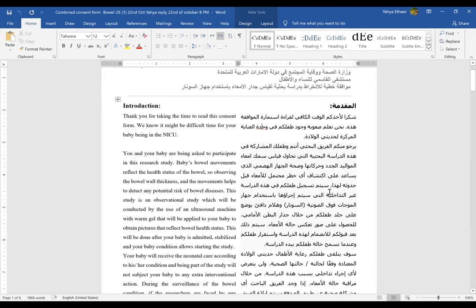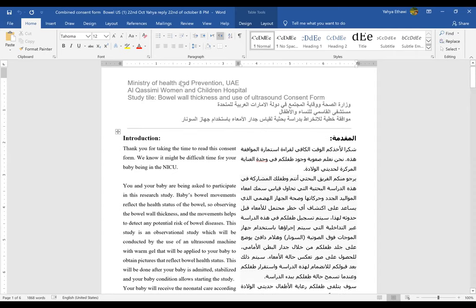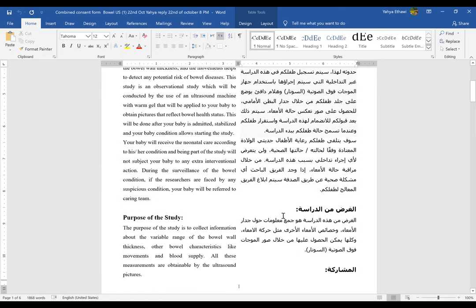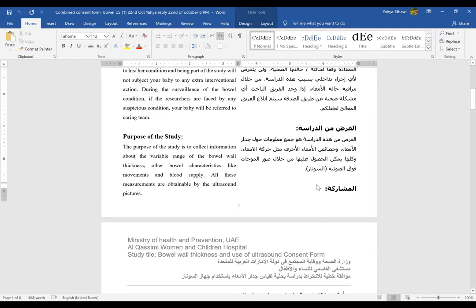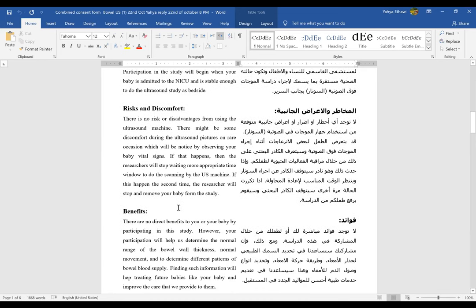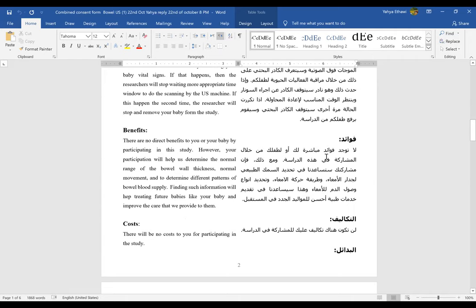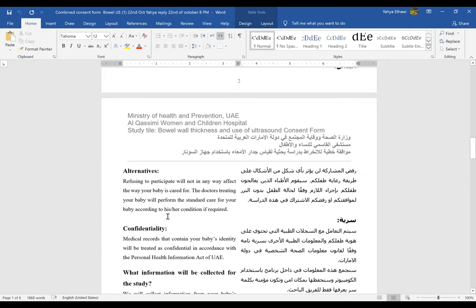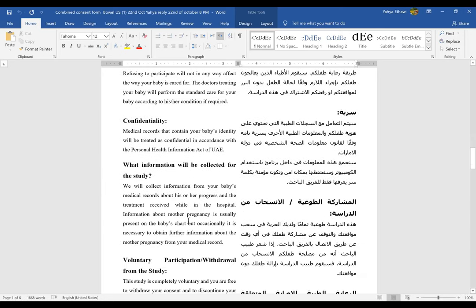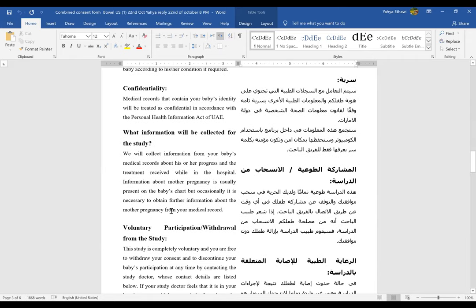Yes. Okay, so you can see the consent form, the title, and also the holding organization where the study will be done. There is an introduction in Arabic and in English, two languages. You can see the purpose of the study, how you participate in the study, the risks and discomfort, the benefits of the study, the cost of the study to the patient, and the alternative if the patient refuses the study. You can see something about confidentiality, what information will be collected from patient data, and an indication of the voluntary nature of the study.